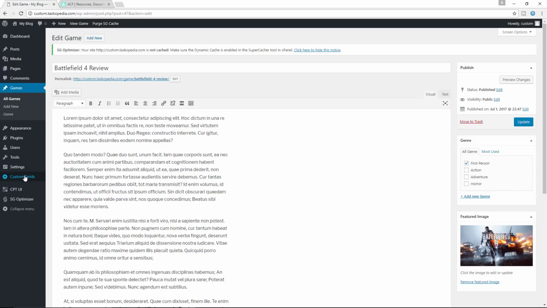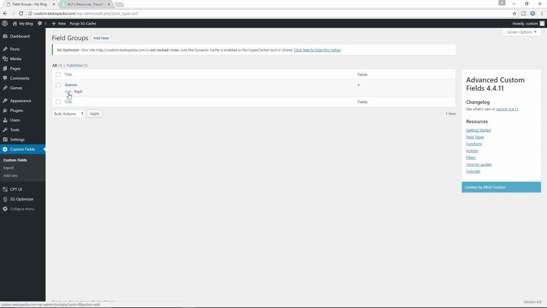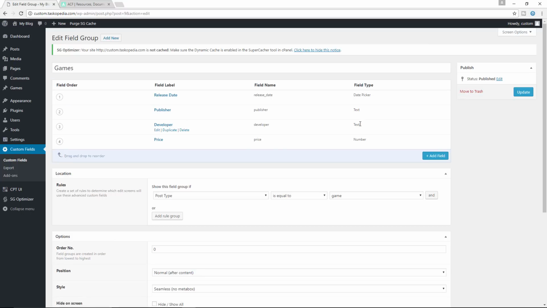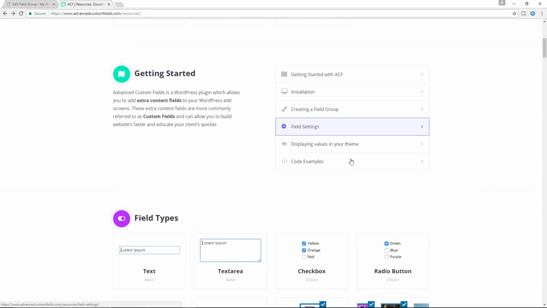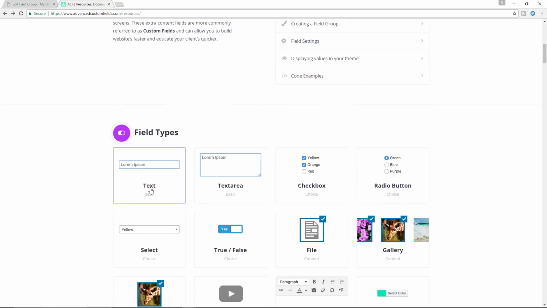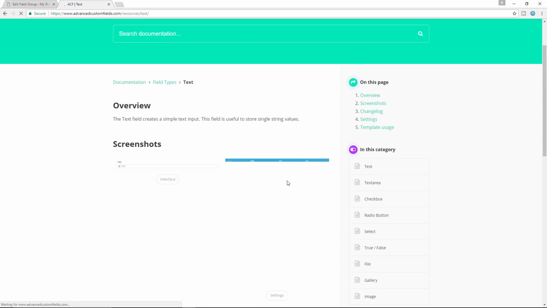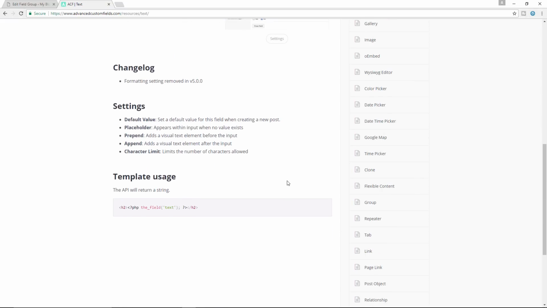And if we go back to our custom fields, let's take a look. Developer is a text field. So if I go to the Advanced Custom Fields website, take a look at the documentation. Let's see, we have the field types over here. We have text. All right, I'm going to click on text right here. Now over here, we can see how to display the values of our text fields. And this is the code right here. So all I'm going to do is to copy this. Let's copy that. Let's go back to our template.